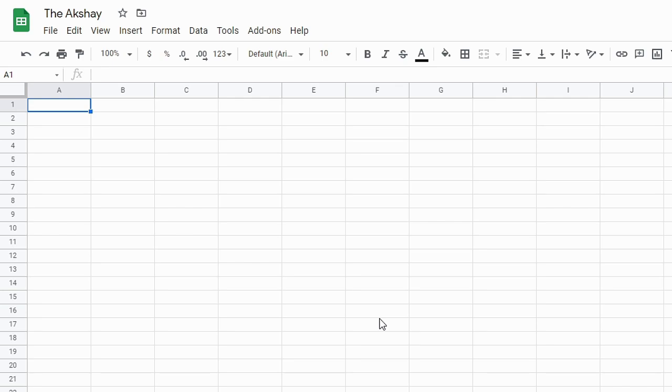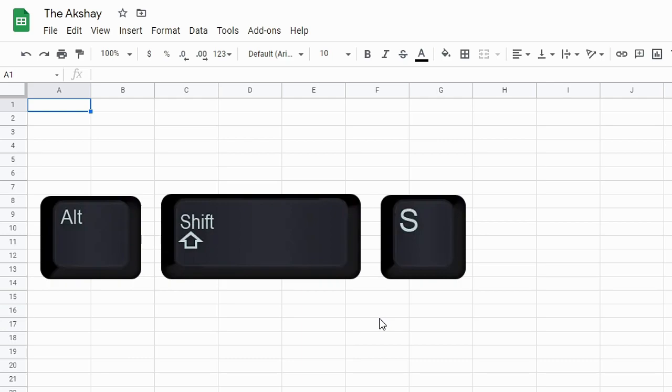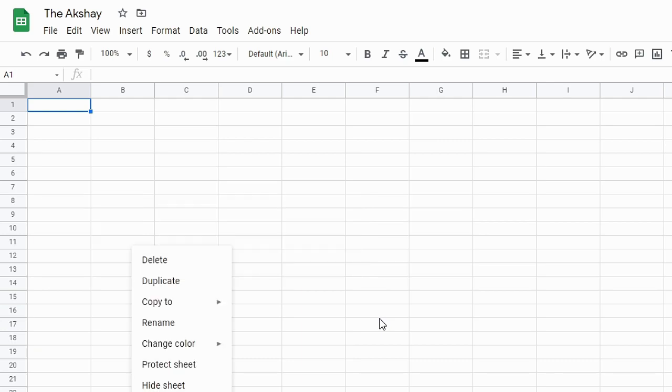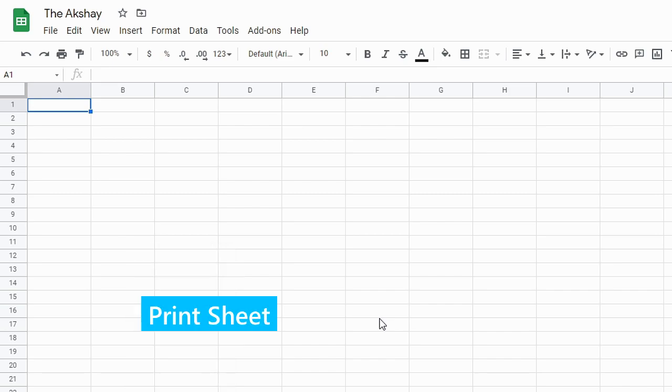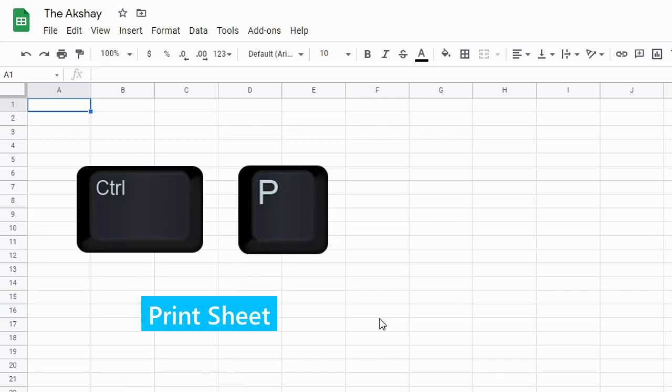If you want to open sheet menu or options, use Alt Shift S and it will open options like delete, duplicate, copy to, rename, that is sheet options. Okay, you can use Ctrl P to print.